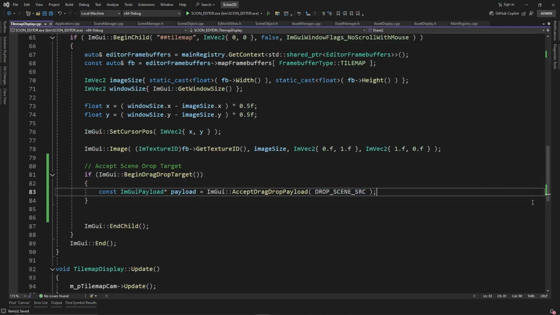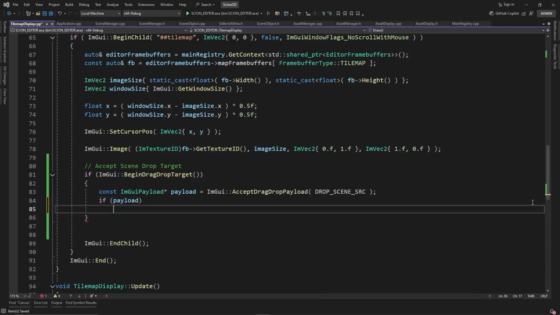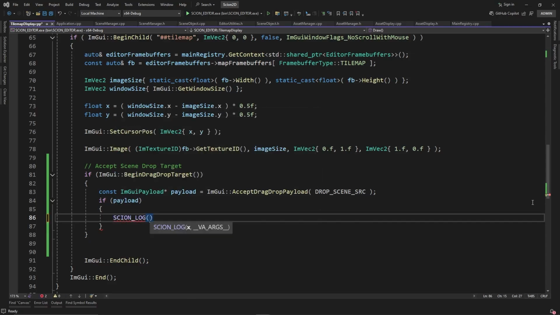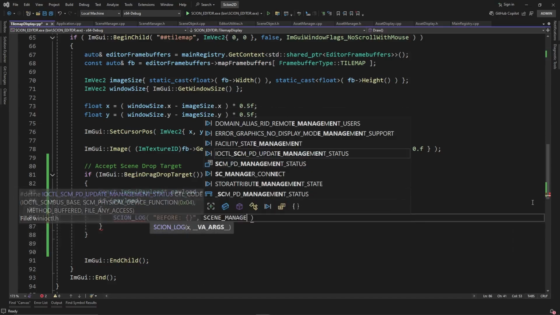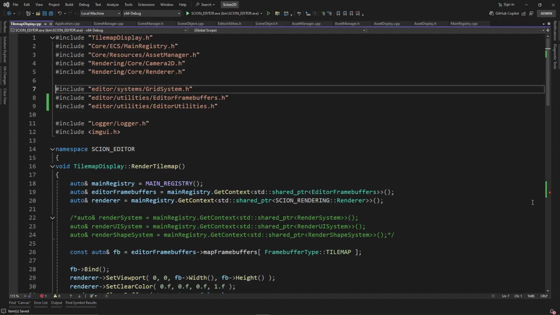All right. So now we want to check to see if it is, so this payload is a pointer. So I want to see if the payload is correct. So I want to say if payload, so if we have the payload, first let's just do a log. So scene log, and that's going to be before, and we're just going to say scene manager. So we need to add our scene manager in. And it's going to be get current scene name. So let's add our scene manager in here.